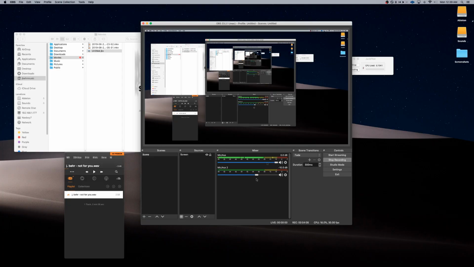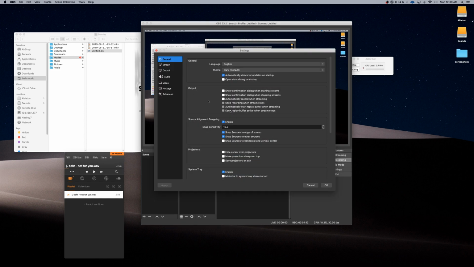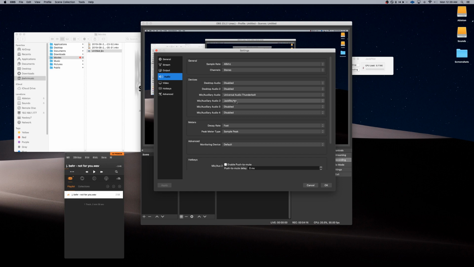So again, just to recap, make sure you launch JackPilot first. If you launch OBS first before JackPilot, you will not be able to see this Jack router input here. Okay. So make sure you launch JackPilot first.